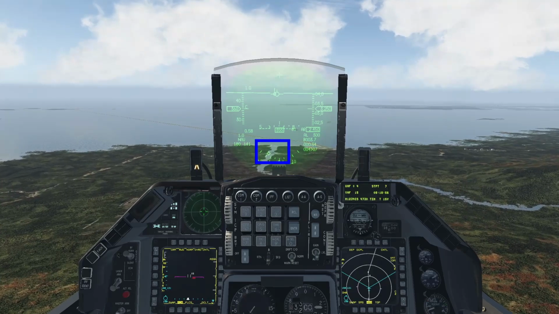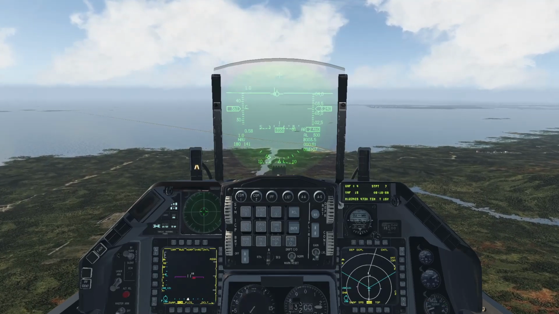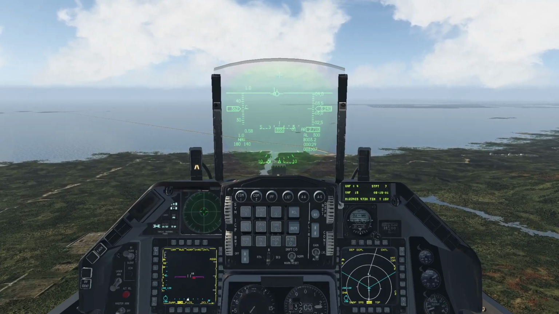I have the bridge in sight. When I overfly it, I'm going to do a right-hand turn to line up with runway 36 on Gunsan.